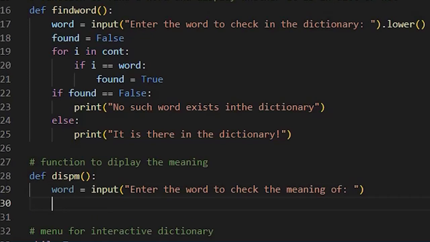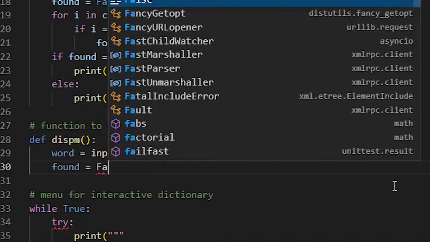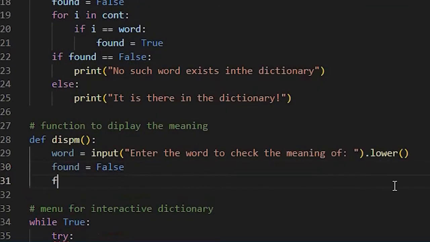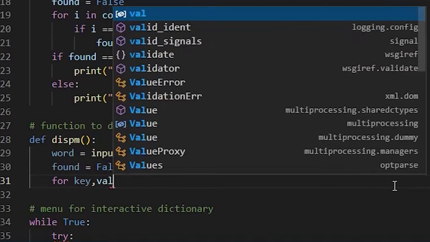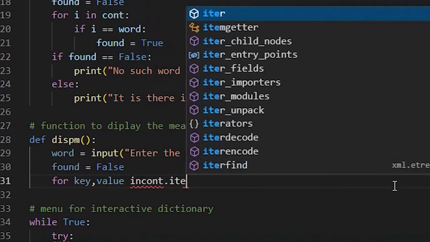Oh, and we also have to do that same thing as above with the dot lower. So here the user will be able to enter any word that they want to check the meaning of it. So let's go ahead and have that found is equal to false. And we'll also create our for loop. So here we'll have to say for key, comma, value in cont dot items.